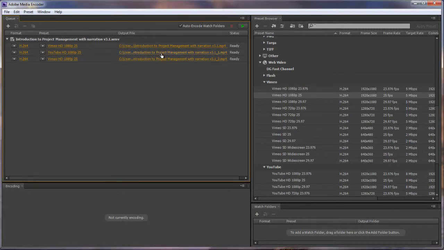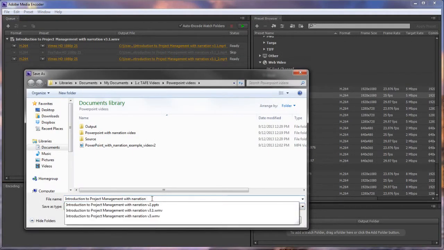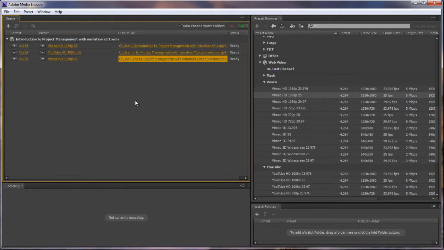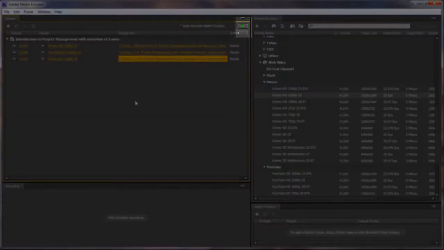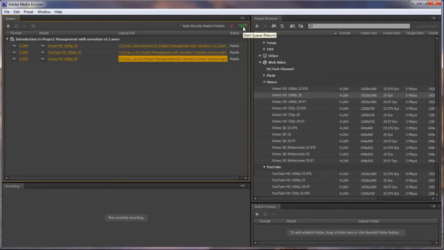Back in the queue box, you can click on the output file here and the dialog box will open. Here you can rename the file and/or move it to a new location. I'm going to change the file names for easier location later. When you are ready to encode, click on the green triangle in the top right corner of the queue box. The bigger your source video and the number of options in the list can make encoding time take hours.